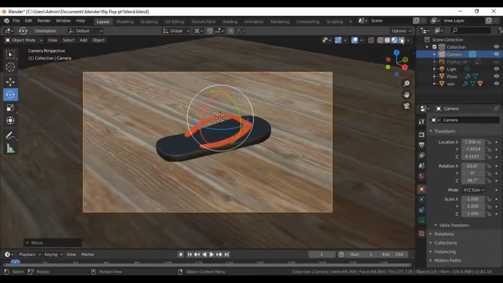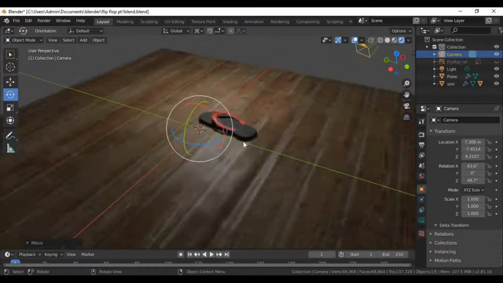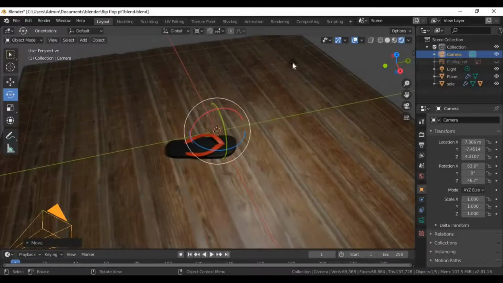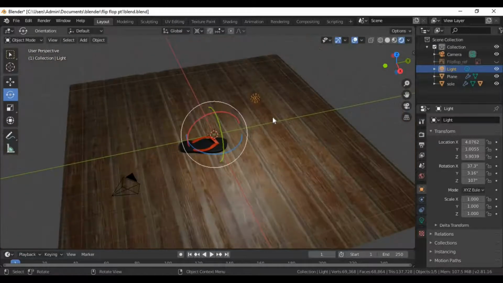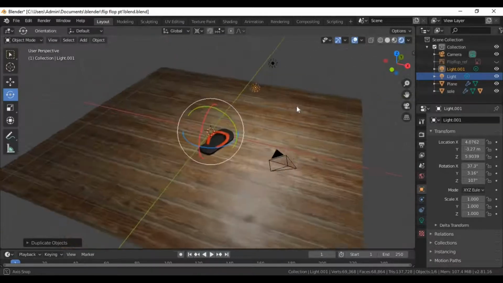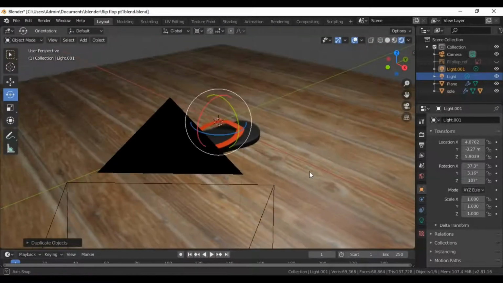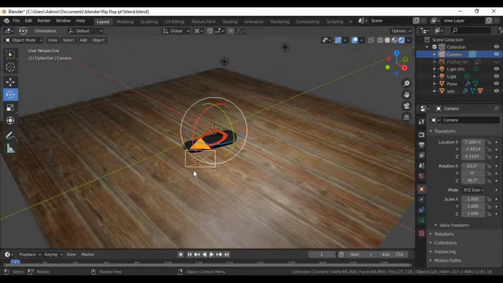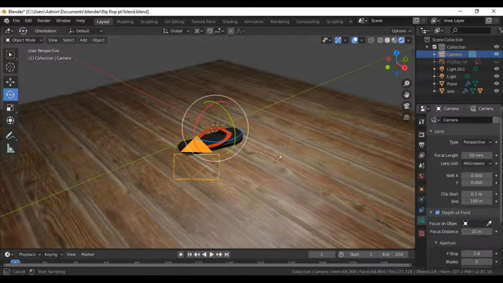There you can see the flip-flop, and go to your render view, and as you can see, it doesn't have enough lighting. And if you want enough lighting, you could add some more lights. Shift D and grab this on the Y, add more lights, and there you go. And what I did on the final render, I added some depth of field and set the focus to the sole.